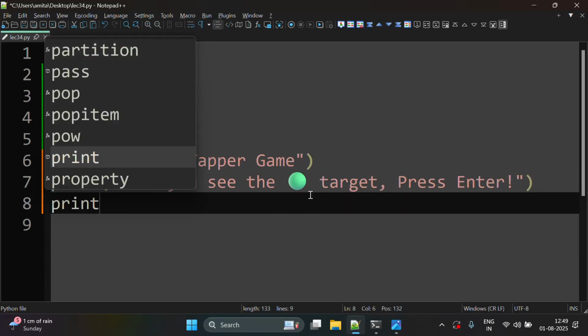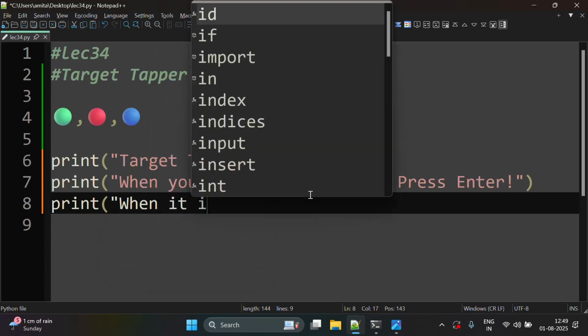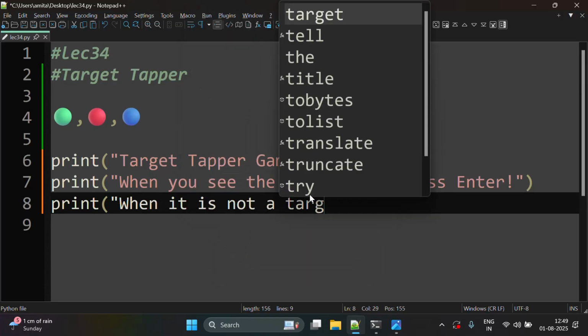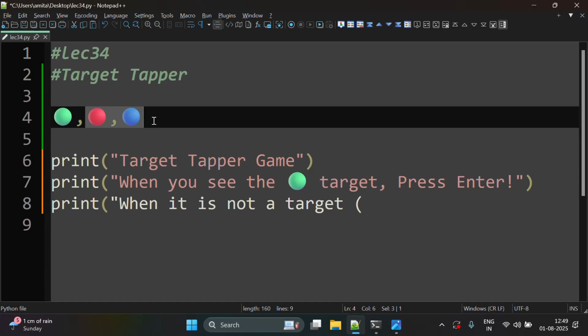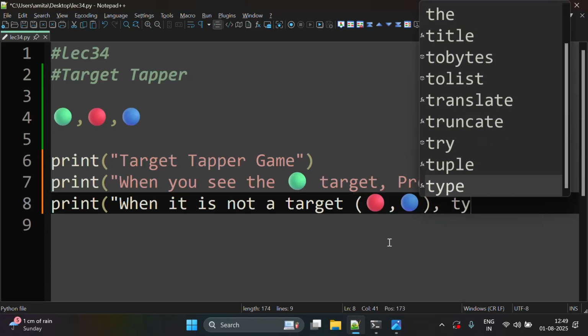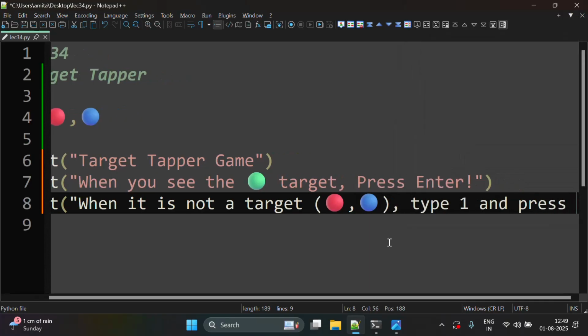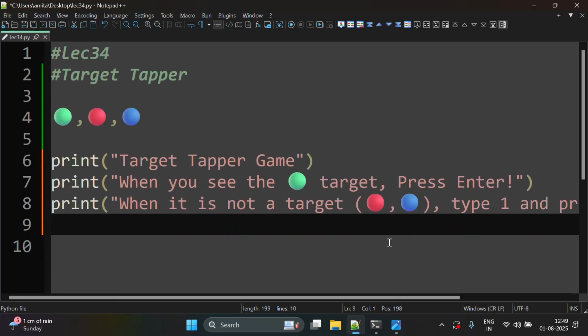And the other one is when it is not a target, so we'll just copy paste the red and the blue one. So we'll write here, type 1 and press enter. And then we will be printing that you have 10 seconds. Let's go.